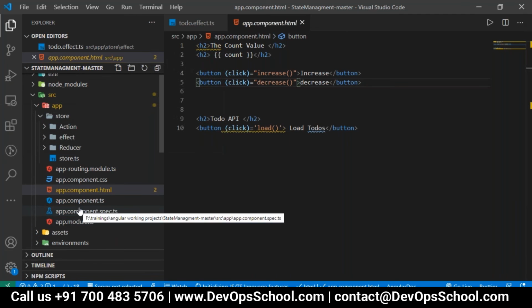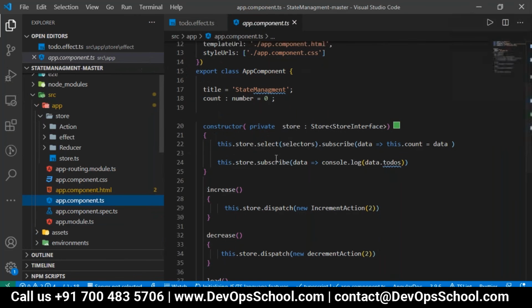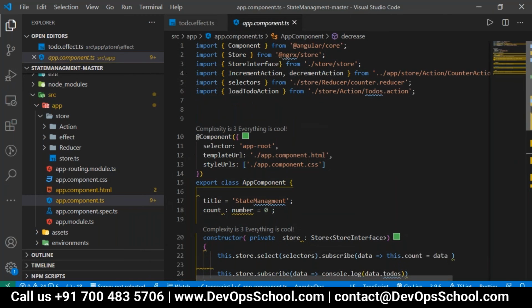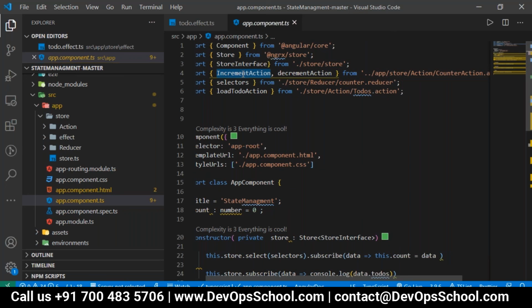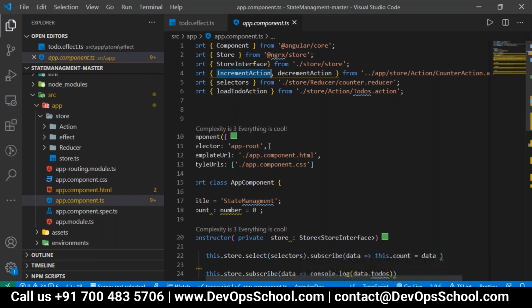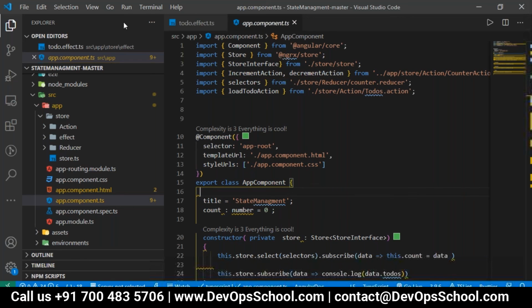Now here we have an app component ts. In this app component ts, we have the increase method and the decrease method, where we have used some counter action. There is a component called increment action and decrement action. Just to explain all the five building blocks, I took one simple example, where we have taken count number as 0.